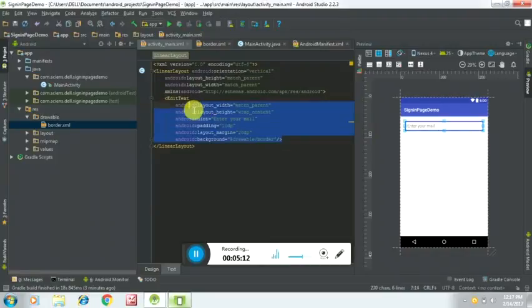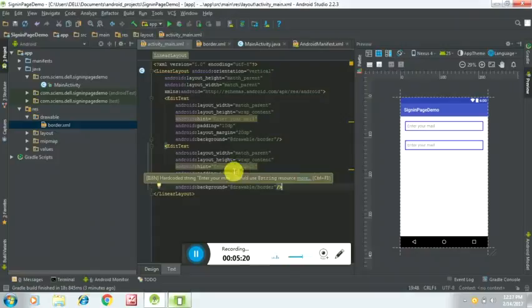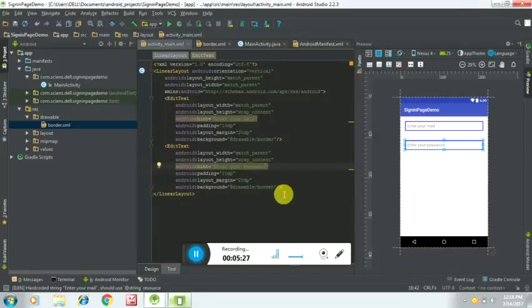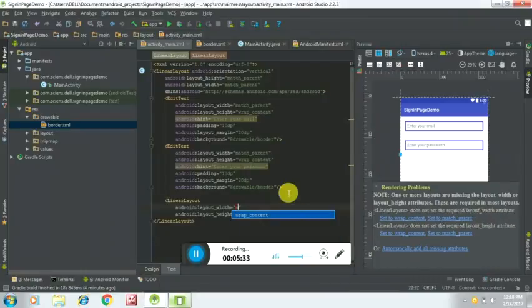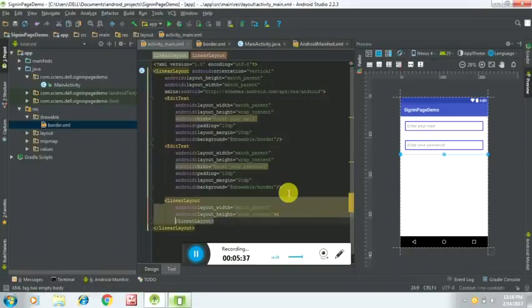Now I want the same for password. First one is email and second one is for password. Enter your password. And let's create what? I am taking another linear layout, where width is match parent and height is wrap content.